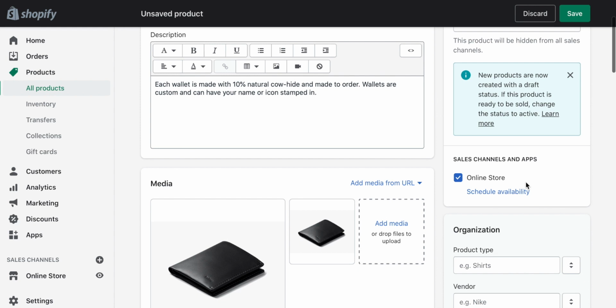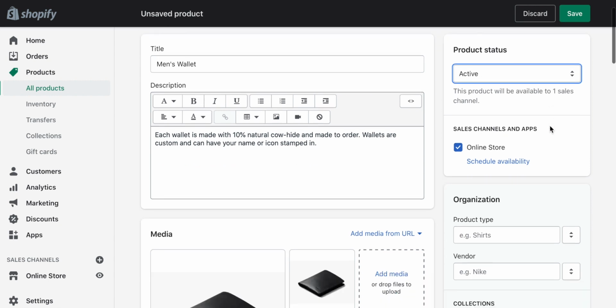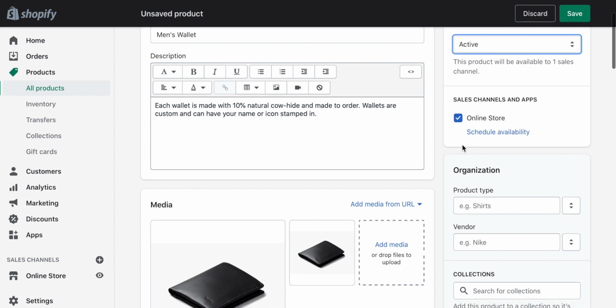Now, as we come up here to the right-hand side, once the product is ready to be sold, you can make it active on the store. And do you want it available on your online store? And what's great is that you can schedule availability as well. So if you make custom products to order, maybe you're making a batch, you can schedule that for a time in the future. And actually, if you have people signed up for your newsletter, you can send them emails when stock becomes available, which I think is a really great option.